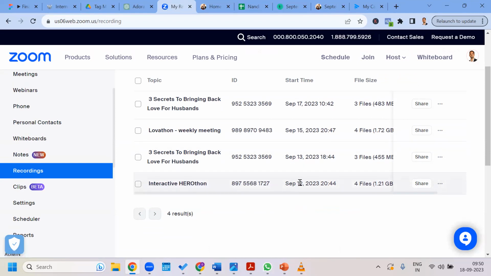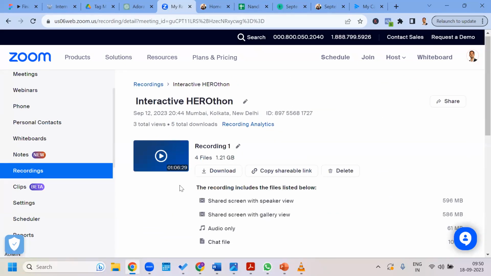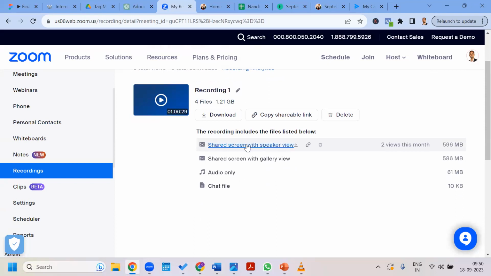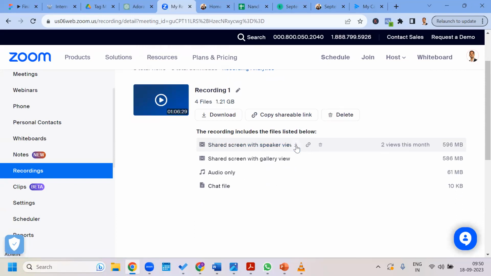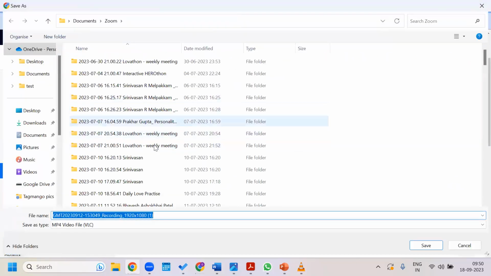So let's say today is September 19th and it is also showing September 19th. It is showing Interactive Herothon. So I click on that. I come here and then I click on shared screen with speaker view and I click on this arrow. I click on that arrow and it will ask me where to save.